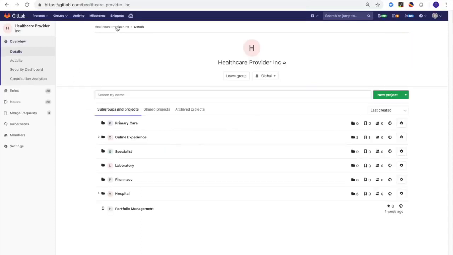Going back and looking at the healthcare provider organization, in GitLab we have groups and projects. That's how we structure. So this is at the highest group level. You could call this the parent group or the umbrella group, the highest level where the healthcare provider organization or enterprise sits.